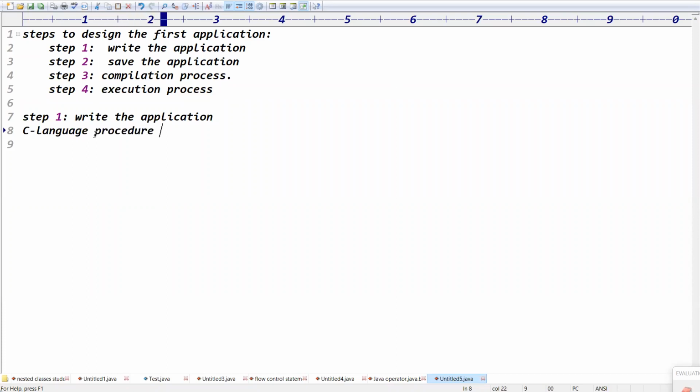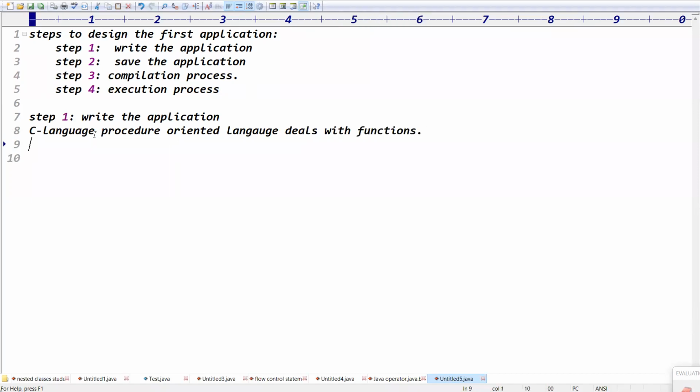Yeah, C language is a procedure oriented language, right? Procedure oriented language means what? Deals with the functions, right? Exactly. That's why in the C language, everything we need to write in function format, guys. I define a void main function.